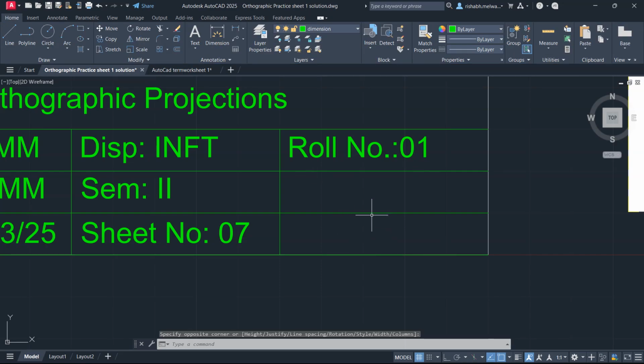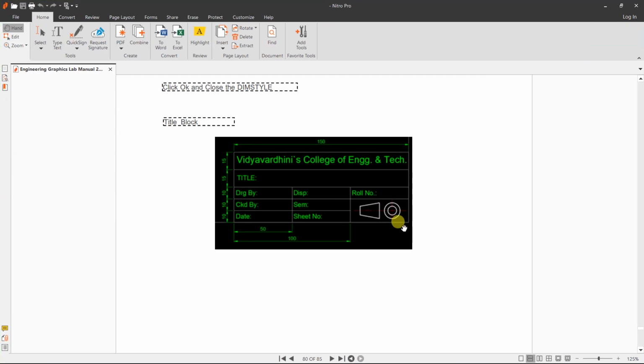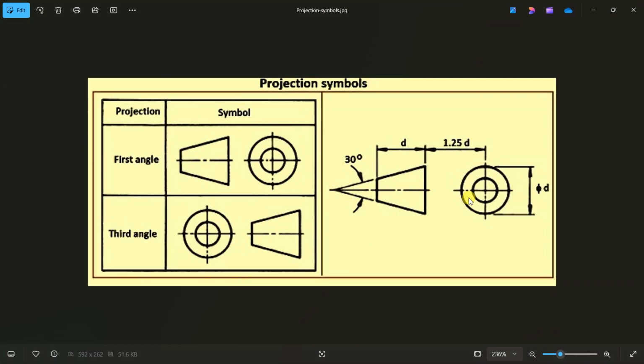Now here we have to draw the symbol of the first angle projection method, which is given over here. So what are the dimensions of this? We will understand that. Here you can observe there are two concentric circles. Suppose the outer circle diameter is D, so the inner circle diameter will be D by 2. Then the distance between the center line and this point is 1.25 times D, and then this distance is D. So I am going to assume that the outer circle diameter is 12 millimeter, that is, radius is 6 millimeter, and we will draw this symbol.